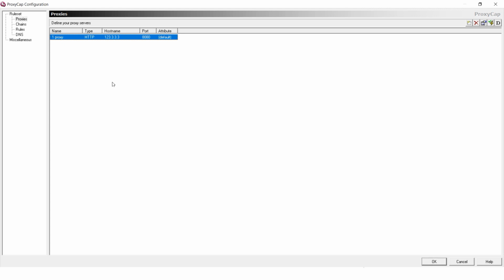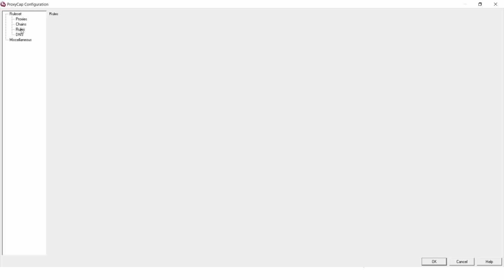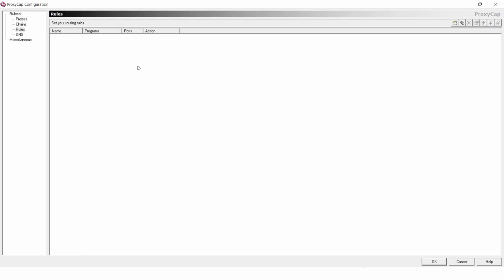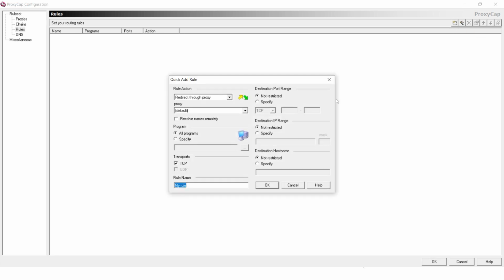Now you need to establish a rule and decide which programs to use the proxy with. Go to the Rules section on the left side. In the opened window, choose the Quick Add Rule option. A new window will open. In the first field, select Redirect through Proxy to redirect the traffic. In the Proxy field, choose the previously set proxy and activate the Resolve Names Remotely option.